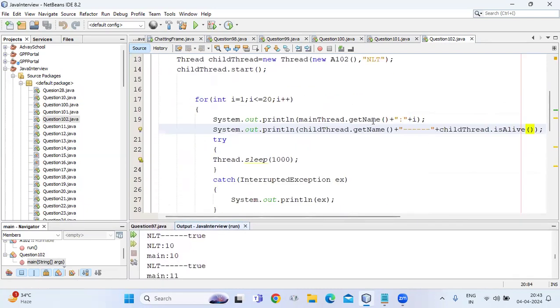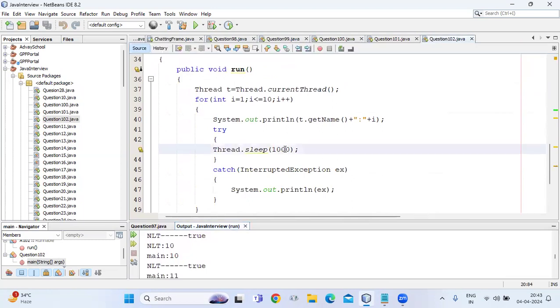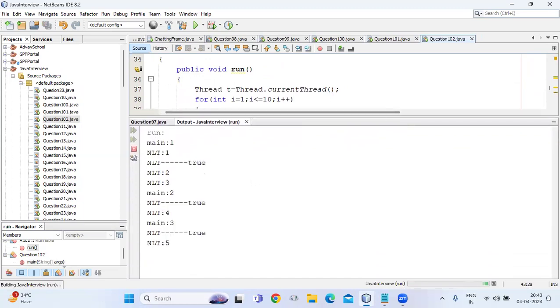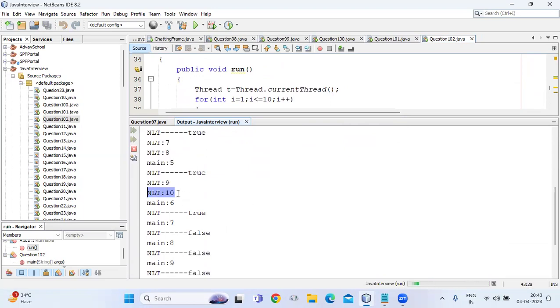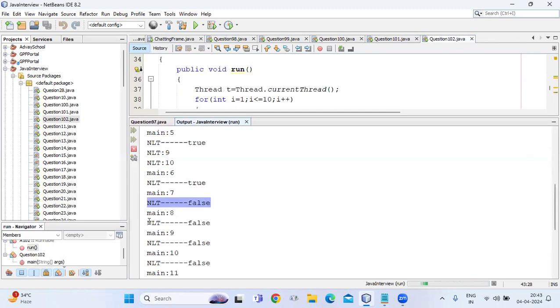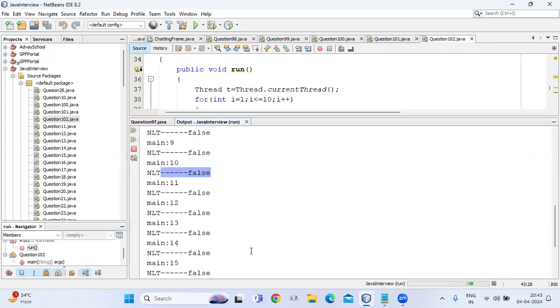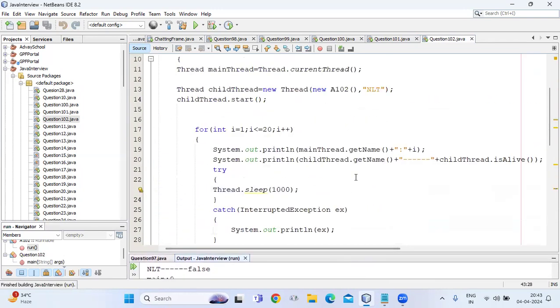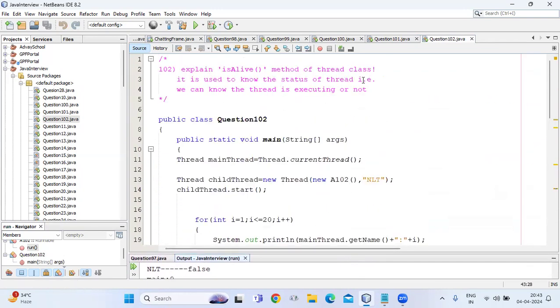Now we can try one more time. We will write a pause time of 500 milliseconds. Now here you will see, when NLT stops its execution at 10, NLT completed its execution. Then later on you can see NLT pause, NLT pause, NLT pause. So it means the isAlive method we can use to know the status of a thread.